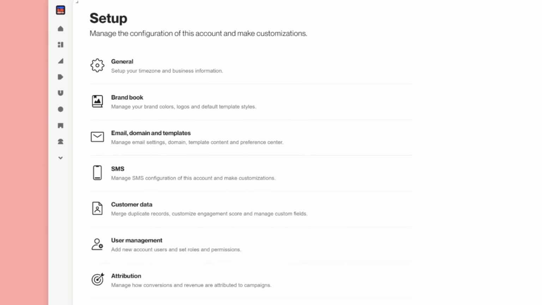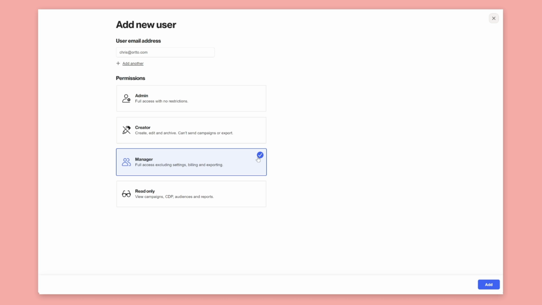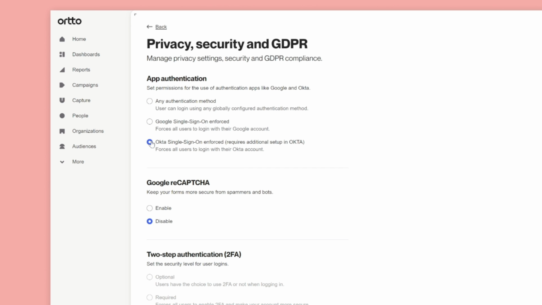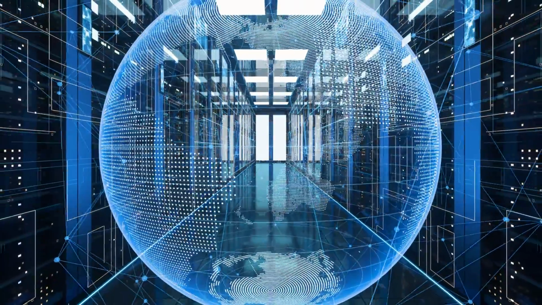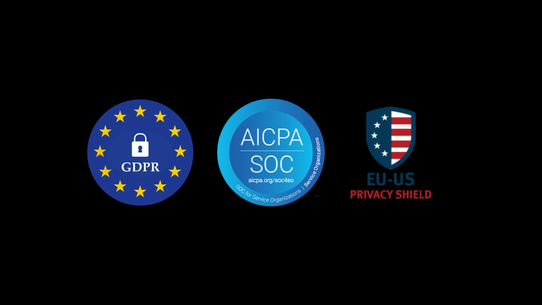And finally, we've sweated the detail on all the important stuff. Ortto has user roles and permissions, two-factor authentication, and support for SSO and Okta. We can even host your data in the EU, Asia, Australia, or the United States. We're GDPR compliant, SOC 2 certified, and meet the Privacy Shield framework.